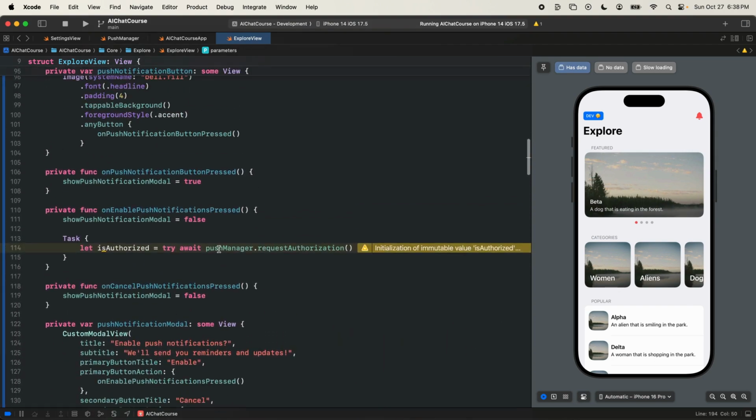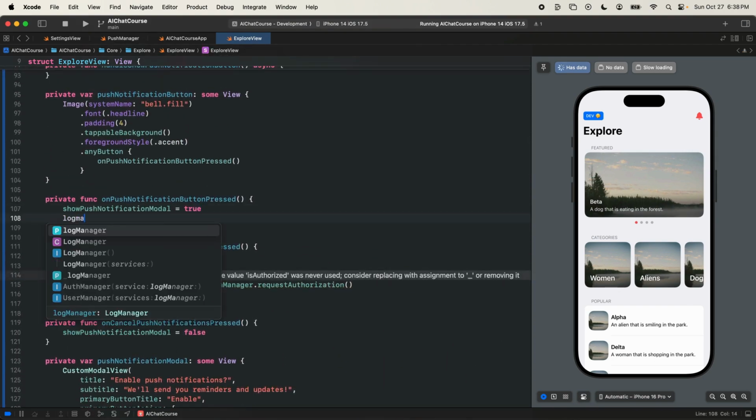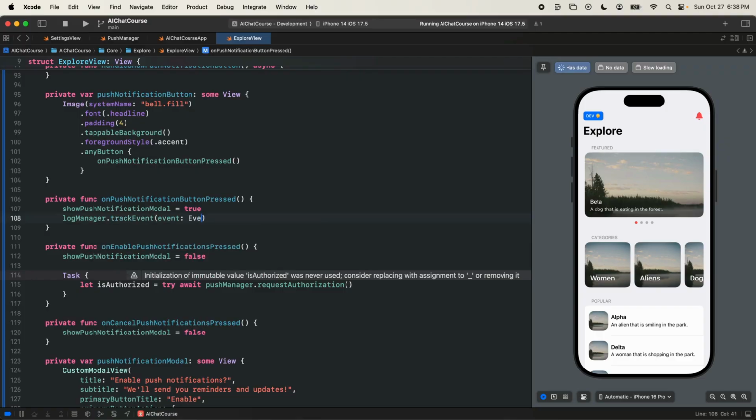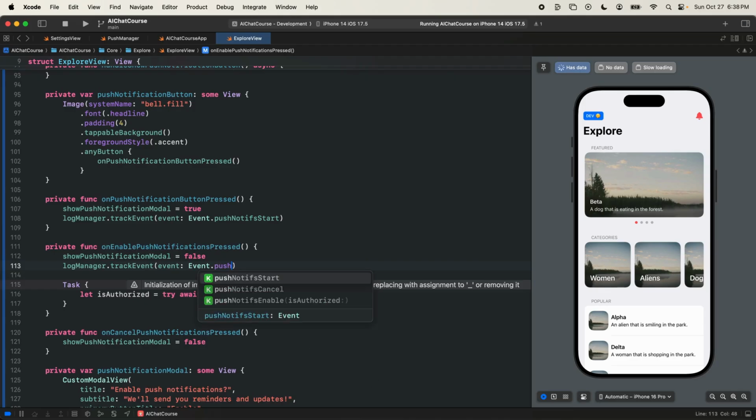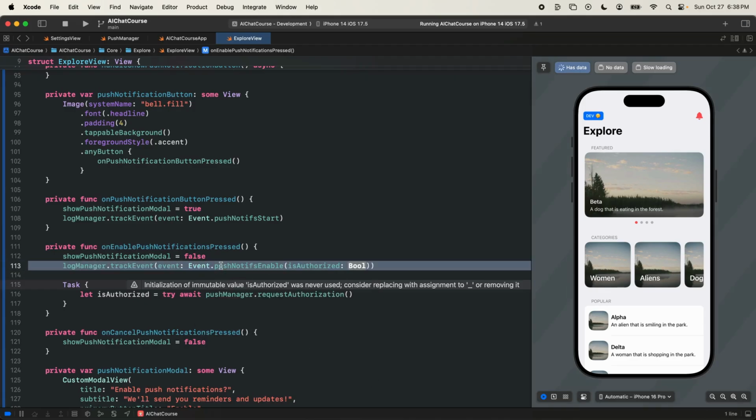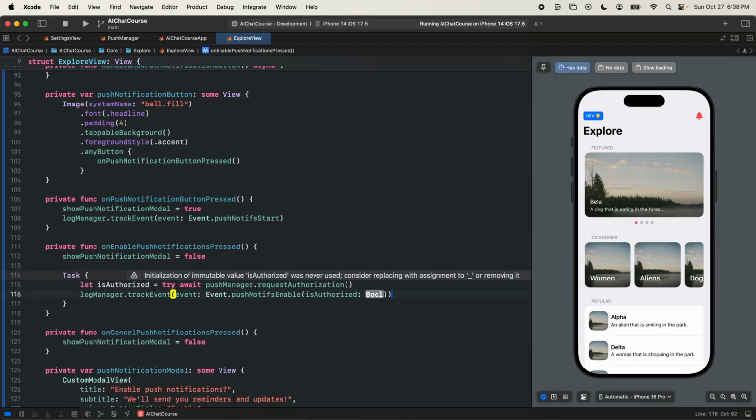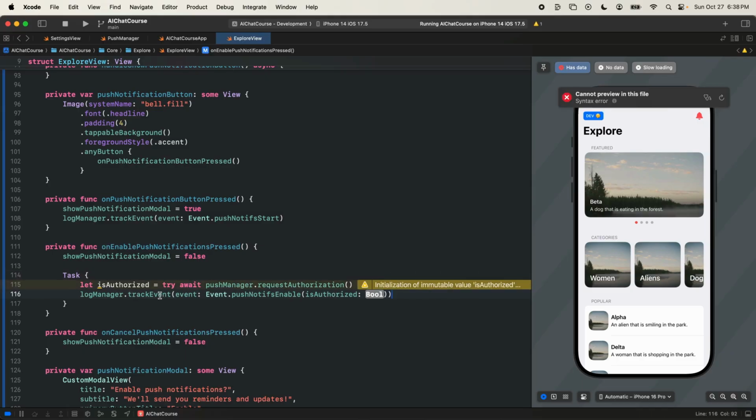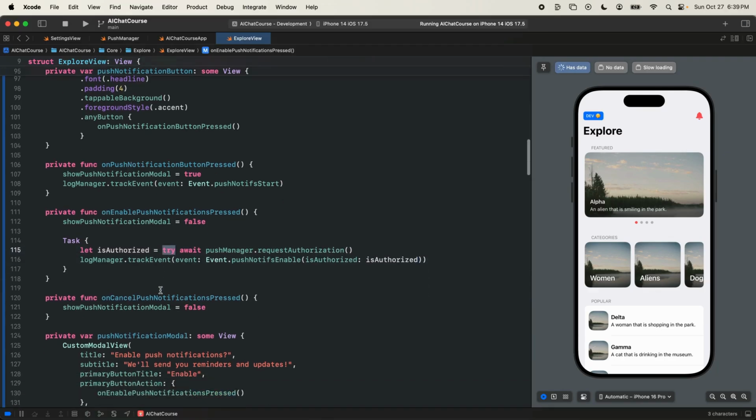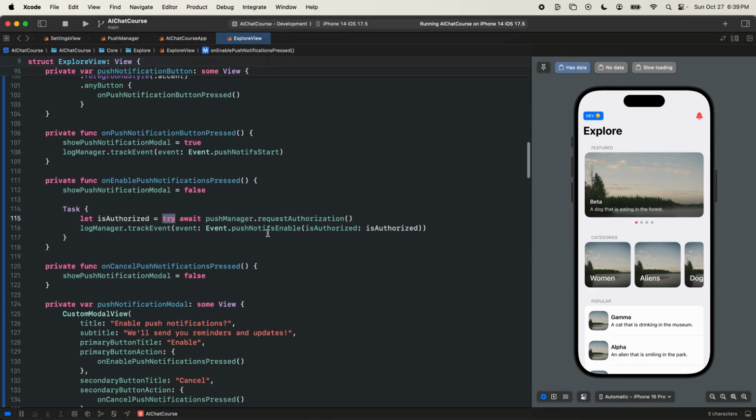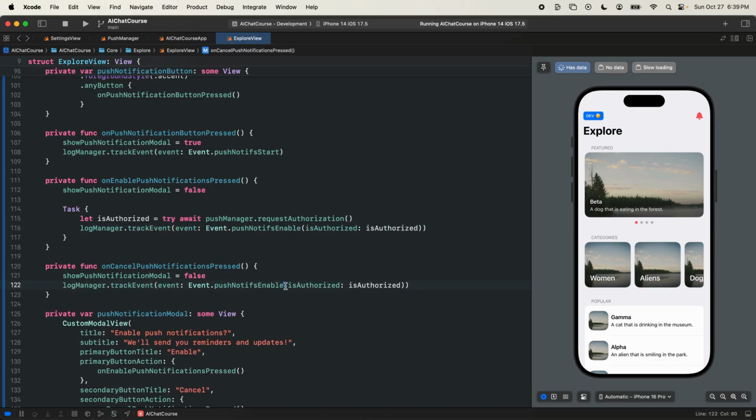Let's come up here and we will logManager.trackEvent(.pushStart), event .pushEnable. Let's go ahead and put that here. And we will say isAuthorized will go here. I don't think this will actually throw errors. We could add an analytic for catching those errors as well, but let's just move fast and ignore that for now. And then also we'll do one here for pushCancel.